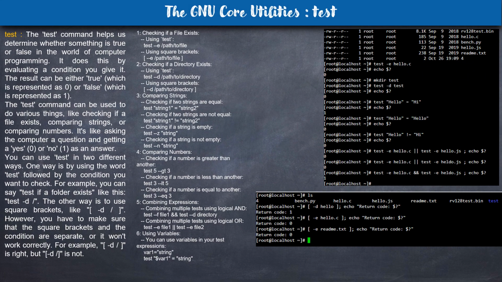We have the test command. The test command helps us to determine whether something is true or false. It does this by evaluating the condition you have given. For example, I'll show you here, one second. You can see these are the options, which you can use as a comparison to compare different values.